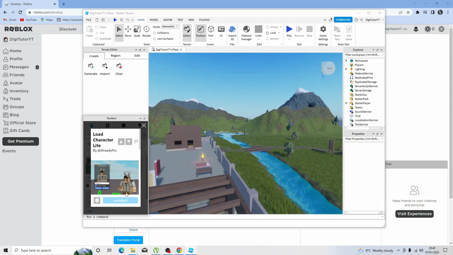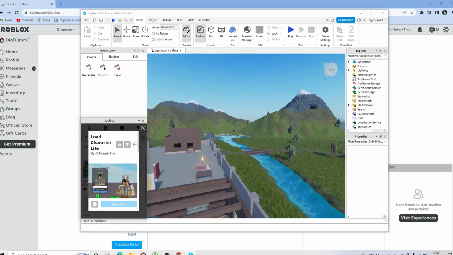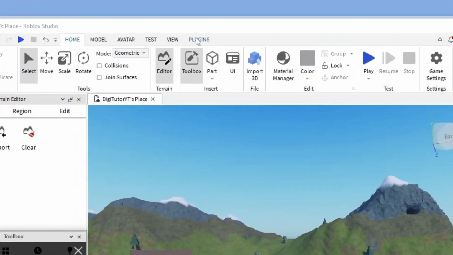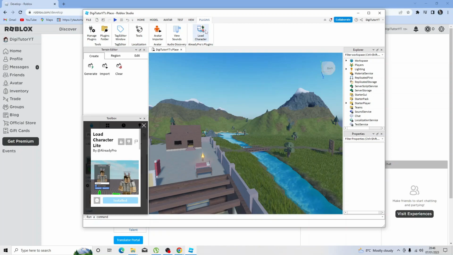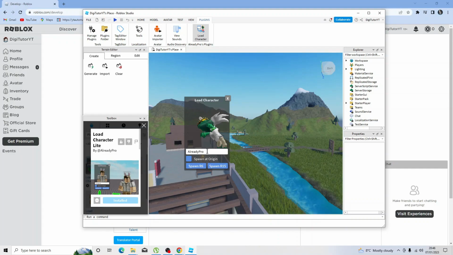So once it says installed, what you next want to do is come back to this option at the top and you want to click onto the plugins option. And then from here, just locate the load character plugin, which is this one here. Go ahead and give that a click. And then what you're going to want to do is actually type your username into here. So if I go ahead and type my Roblox username, what you will see is that my character is going to spawn in here.